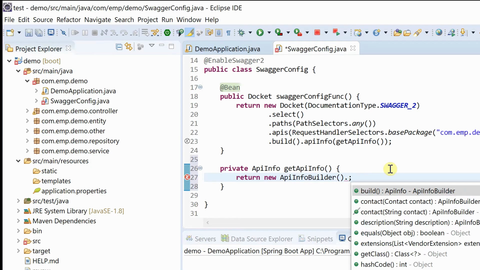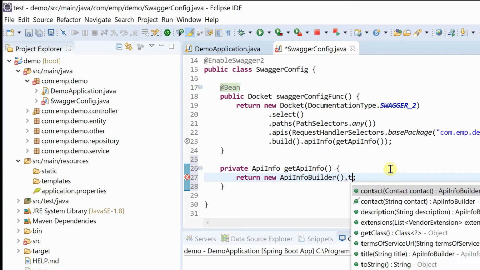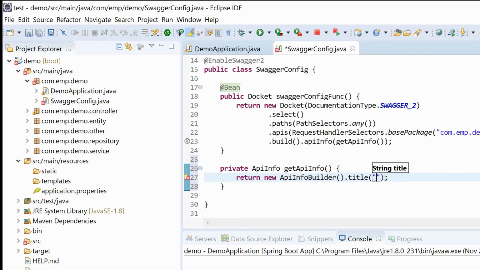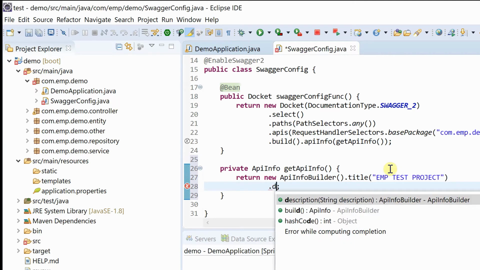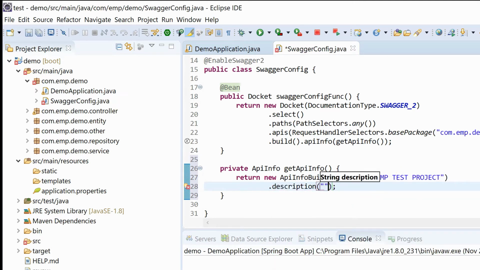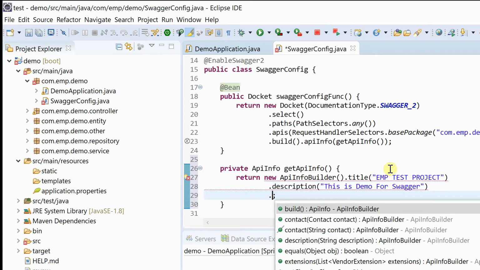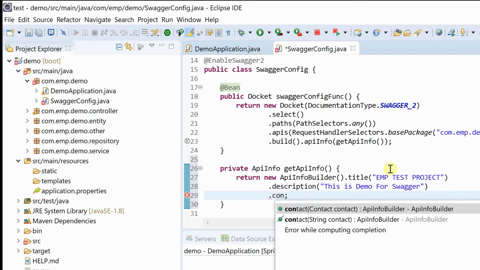So this is also, I can use the builder to build the API info object, and I can provide something like a title. We can say EMP test project. So this is the title of the project, and here I can provide another thing, description, and here I can provide: this is a demo for Swagger, and here I can provide contact.